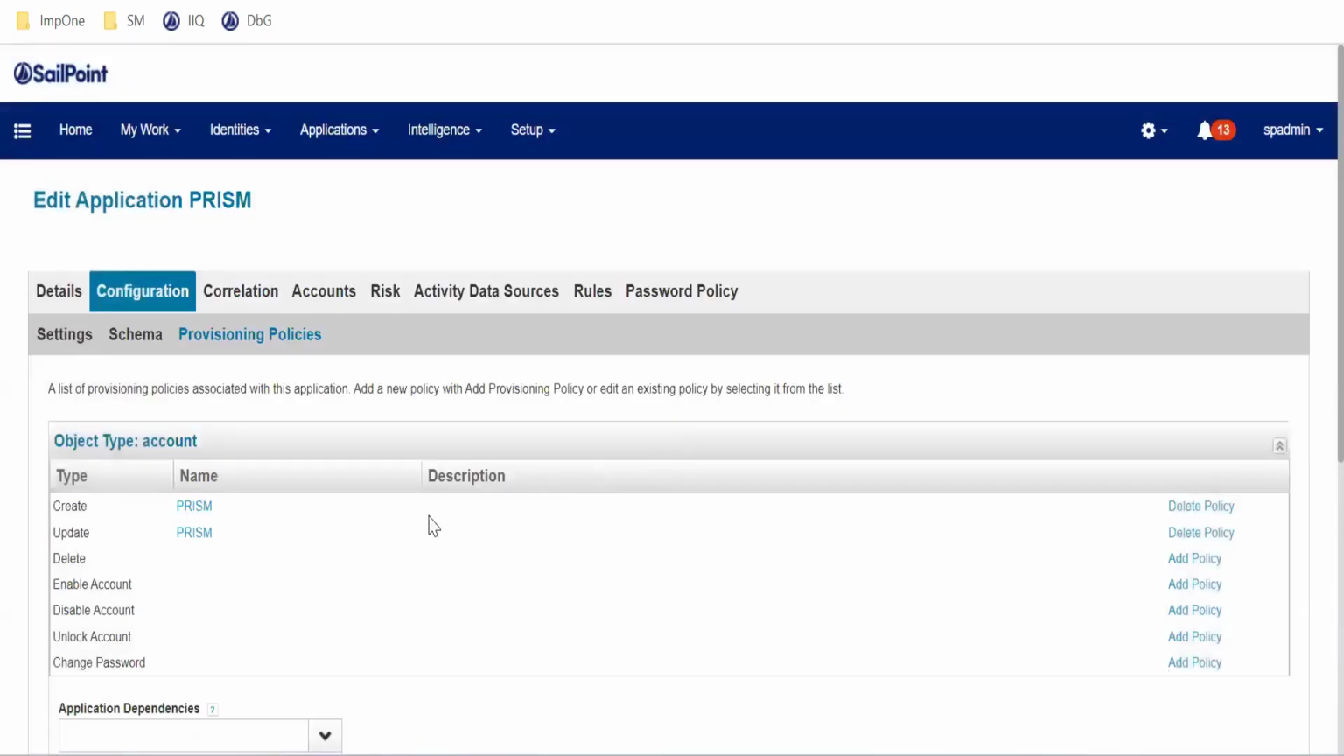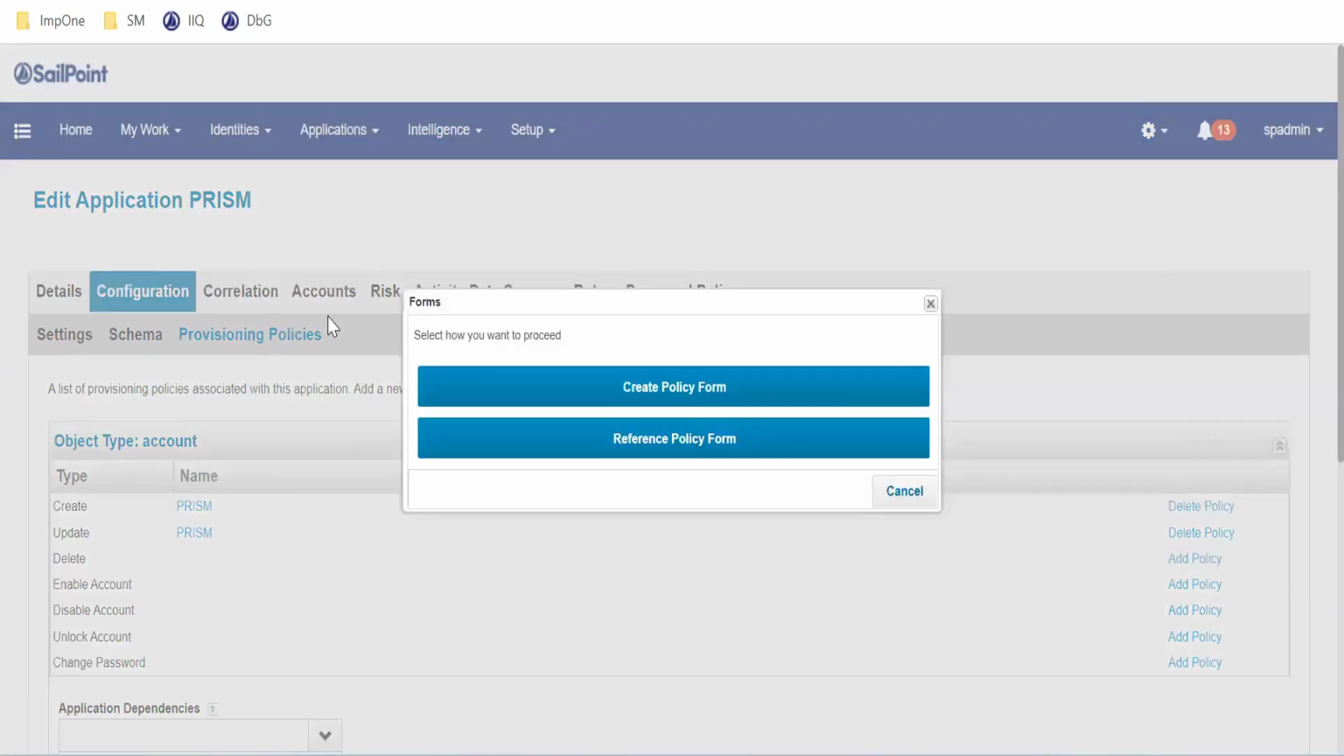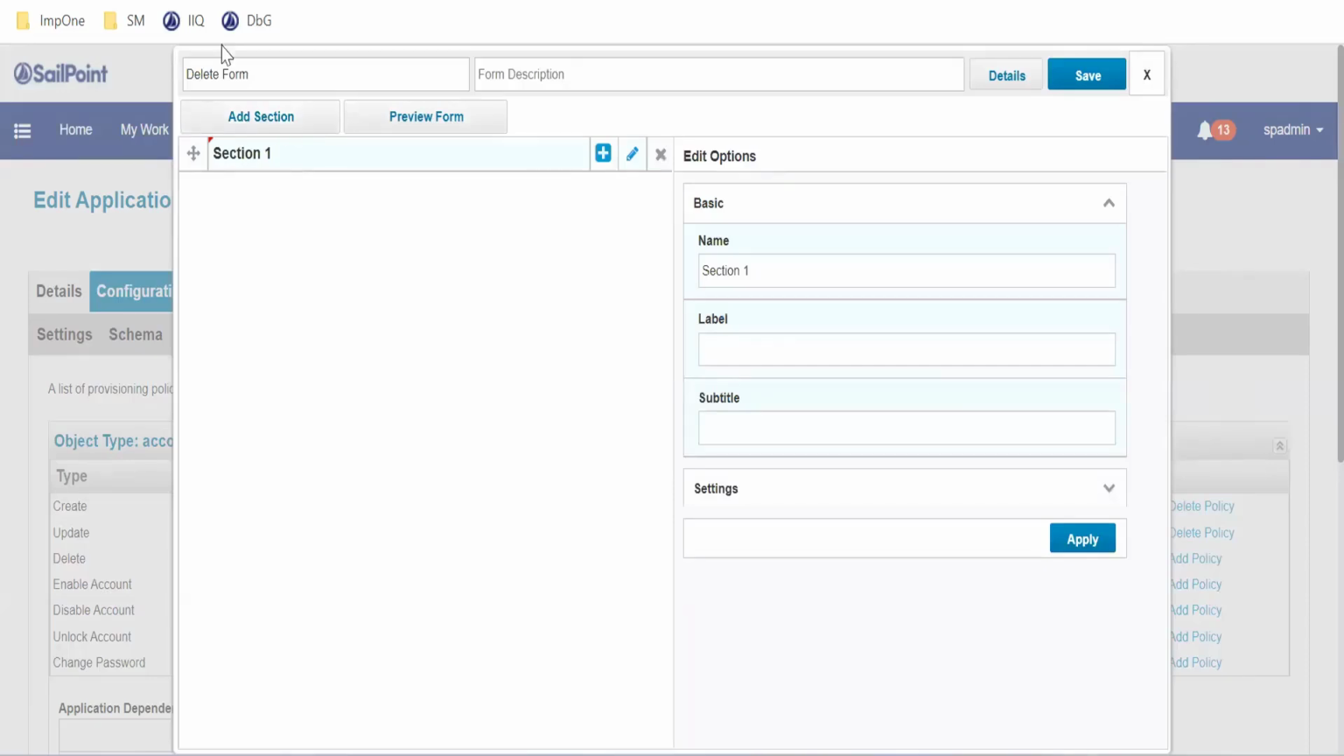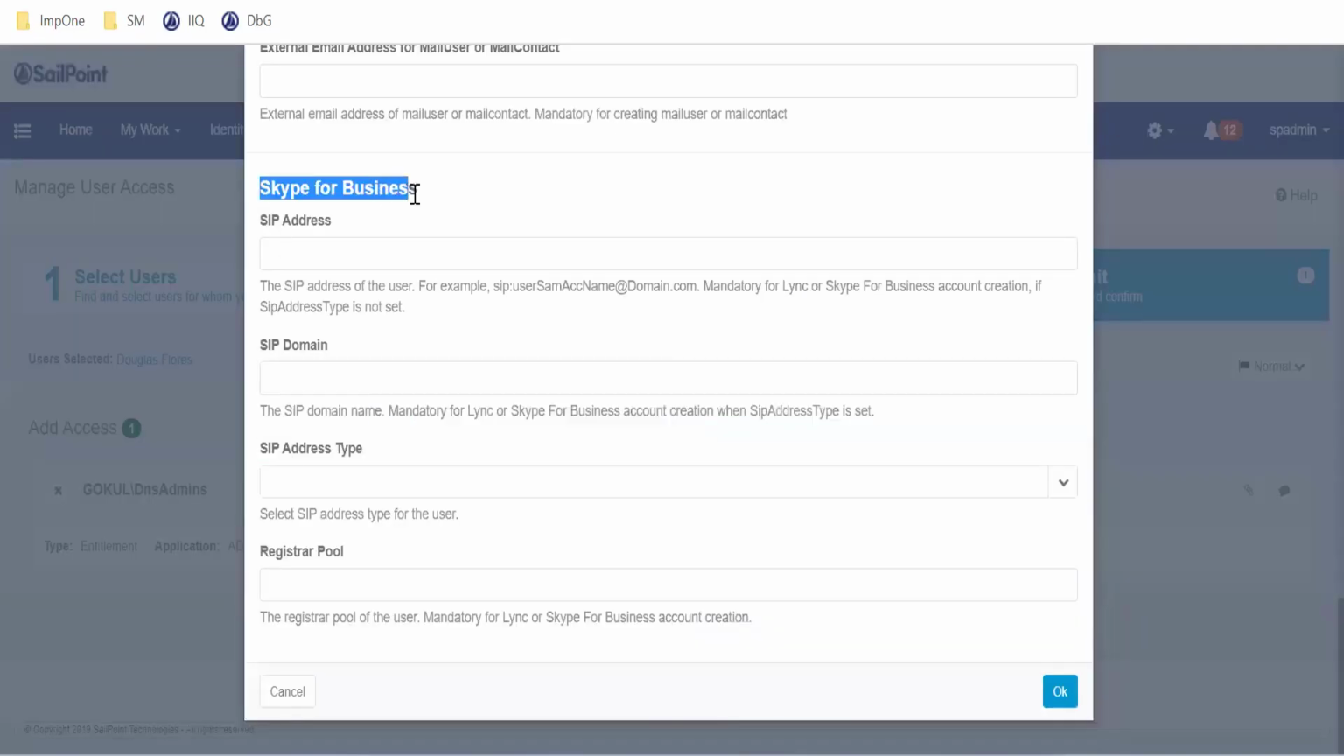So what I'll do, the moment I delete anything, some form has to be populated. So I'll click on Add Policy. You can create a policy form. The form will be generated something like this. Here you have to mention some form name, Delete form. You can provide the form description as well. Add section. Section means, here you can check the bigger one.